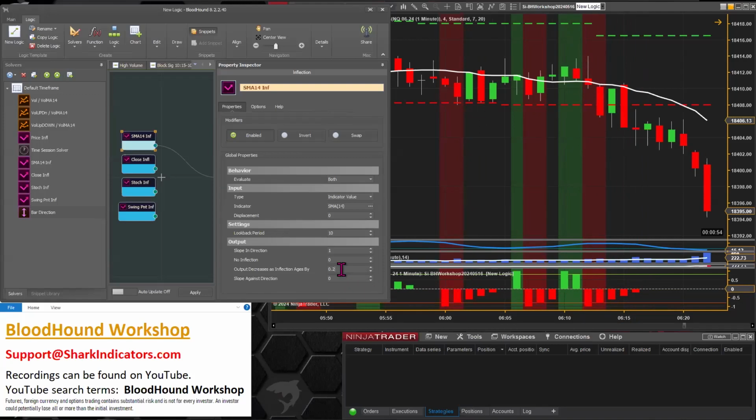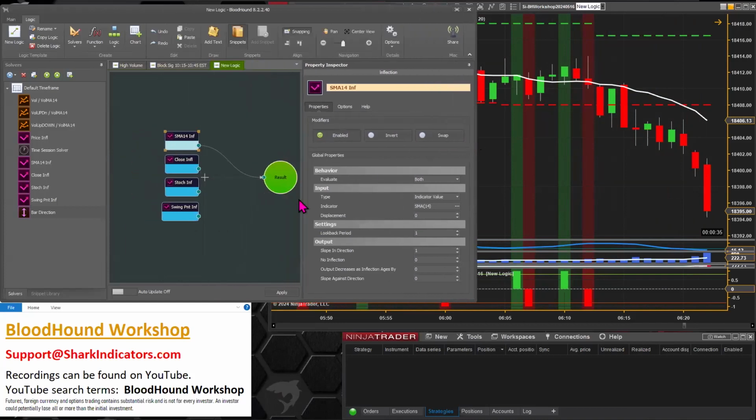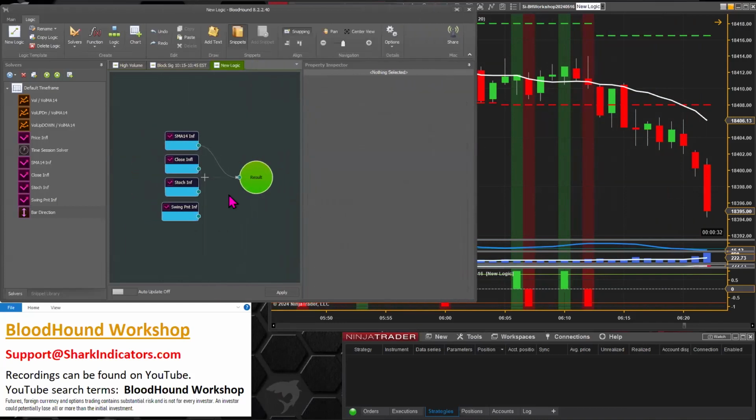So there's not going to be very many users that will need this output, but it is there for those fuzzy logic system designers. And that does it for the inflection solver. It's really just that simple.